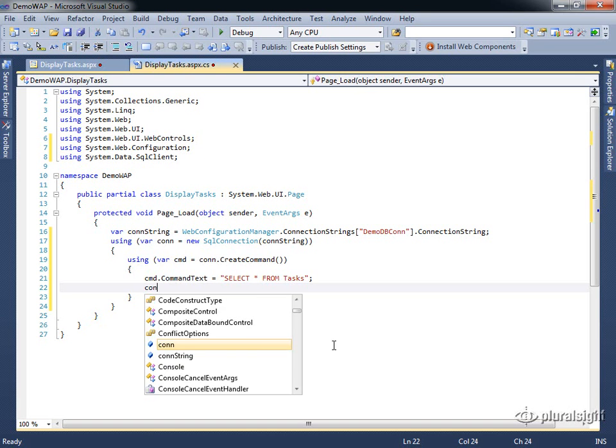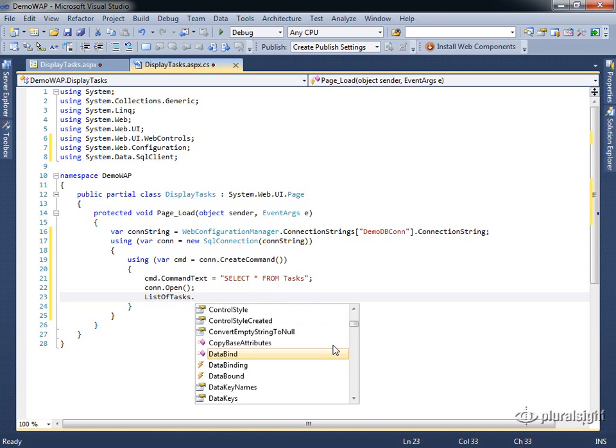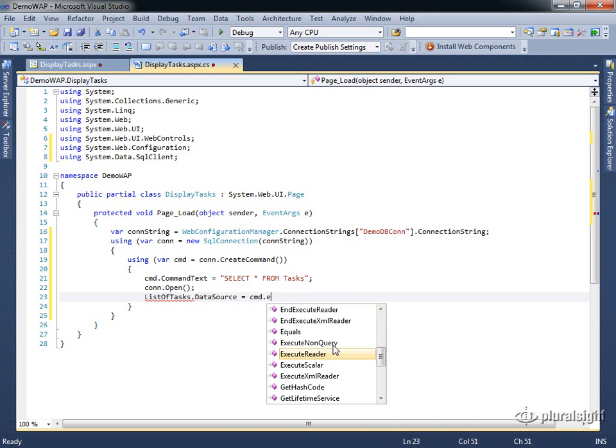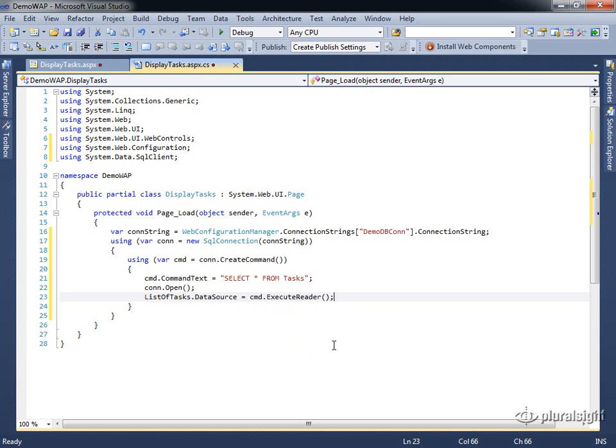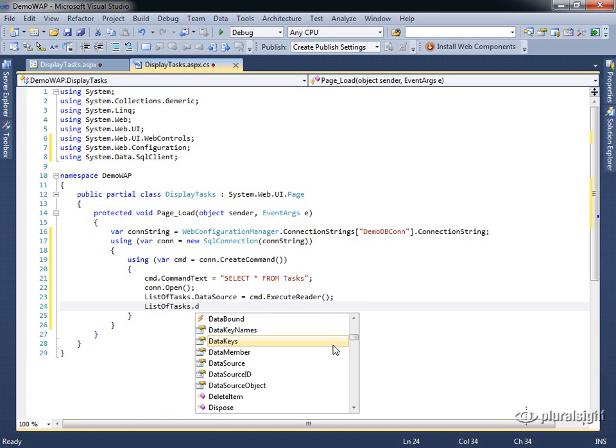Now I'm going to open up the connection, and with our list of tasks, that is the control that's on this page, I'm going to set its data source property to equal the result of calling the command's execute reader method. That's going to return an iteration of all the rows in that particular table. And now in order for that to actually bind to that control, I need to call the data bind method here.